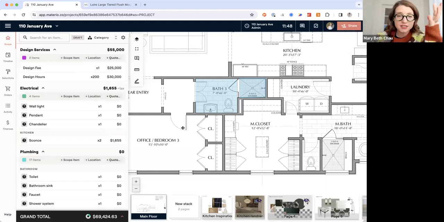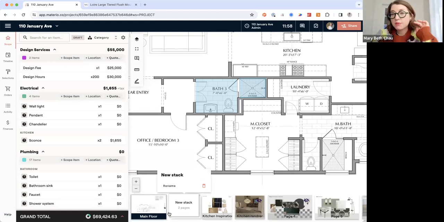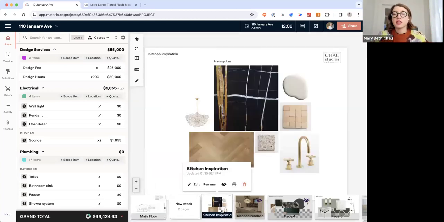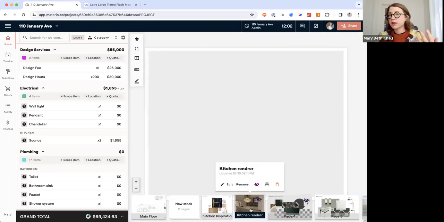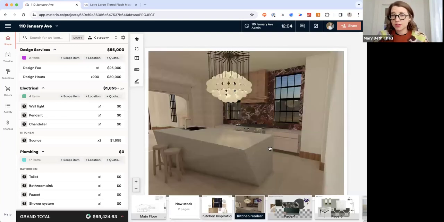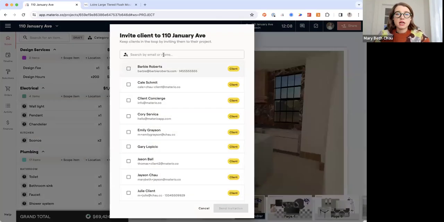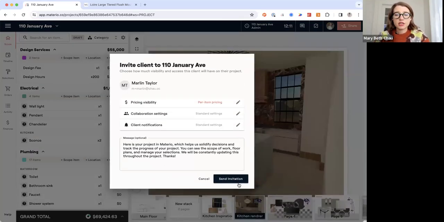So we've gotten our contract signed. We're starting to get all of these decisions out of our head and into the system. We're doing it all in one place. Agreement is done. We're ready to go. So now when I'm ready to actually go in and share my inspiration boards with my clients or my renderings or things that I actually want them to give me their input on, I'm going to go ahead and invite them to the project.